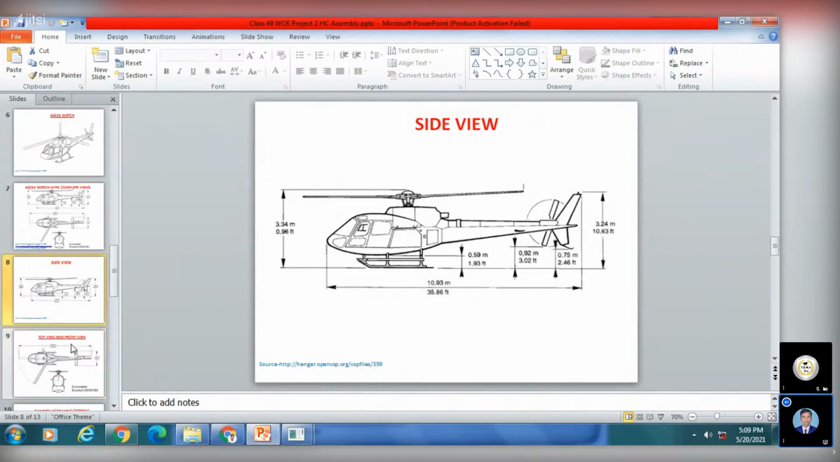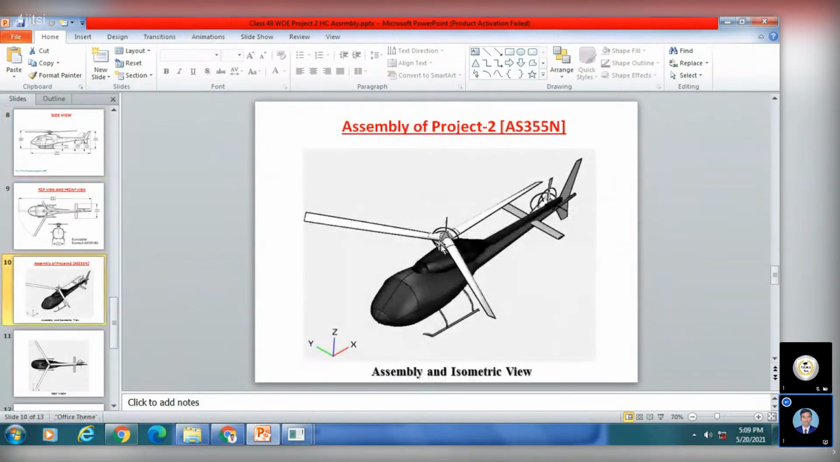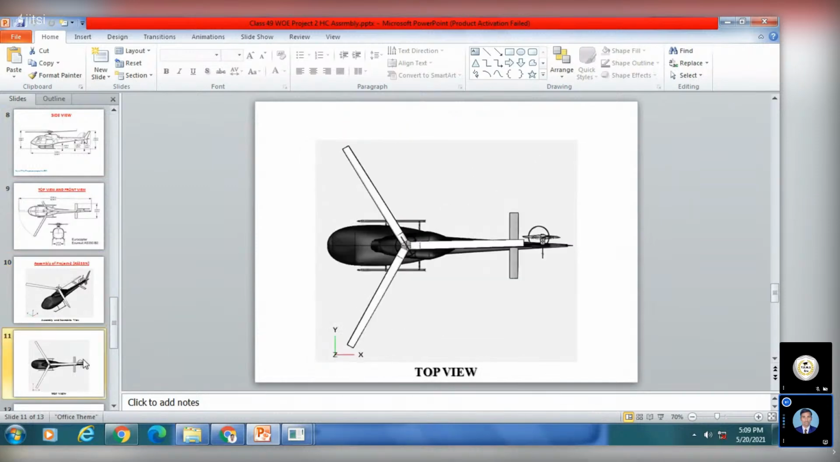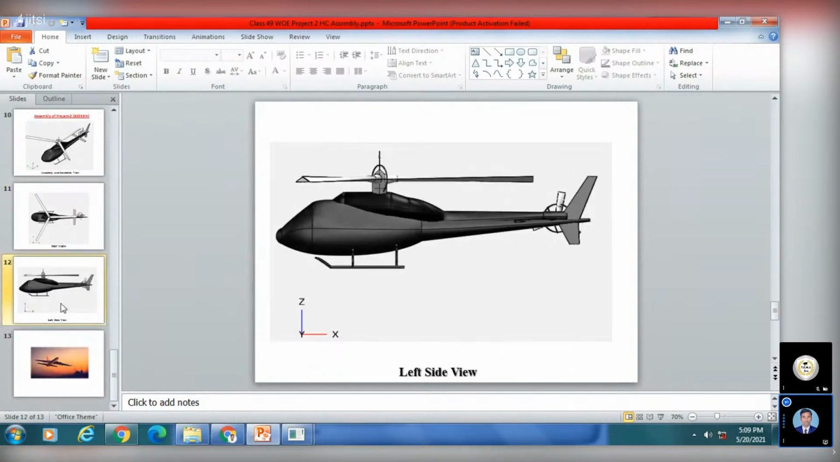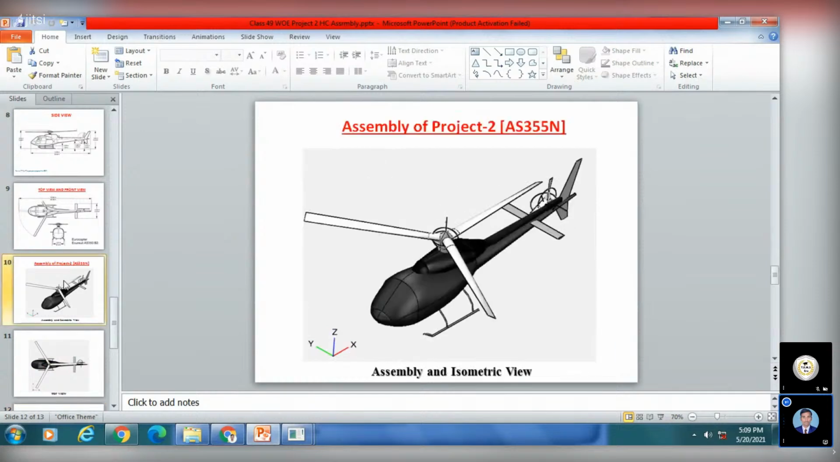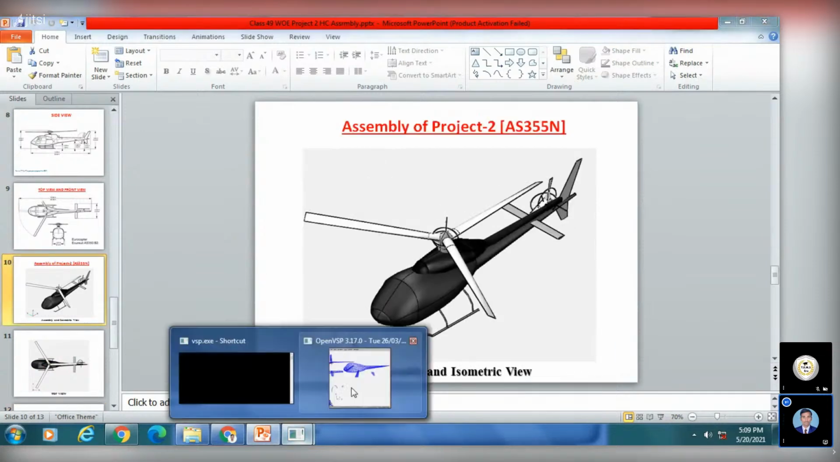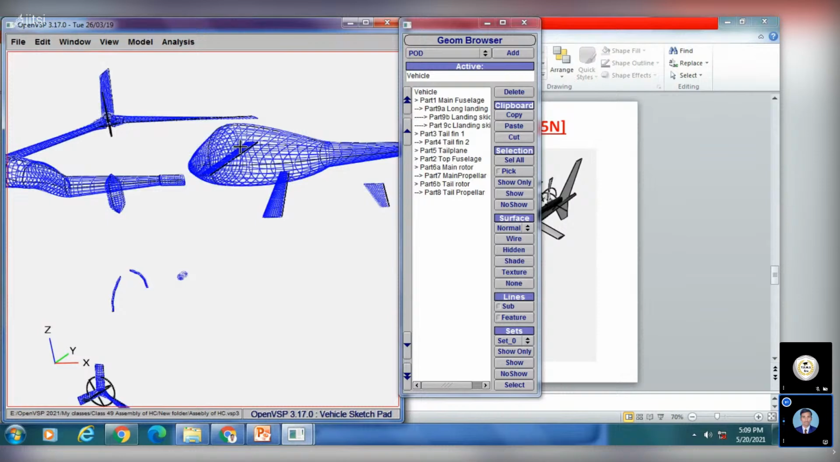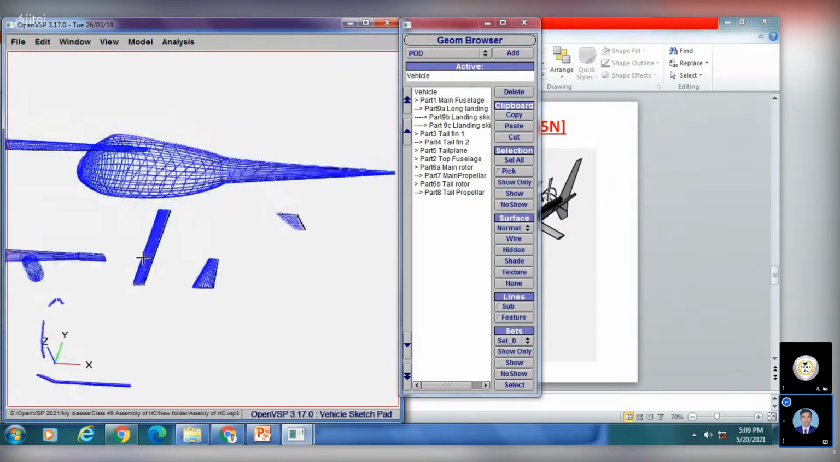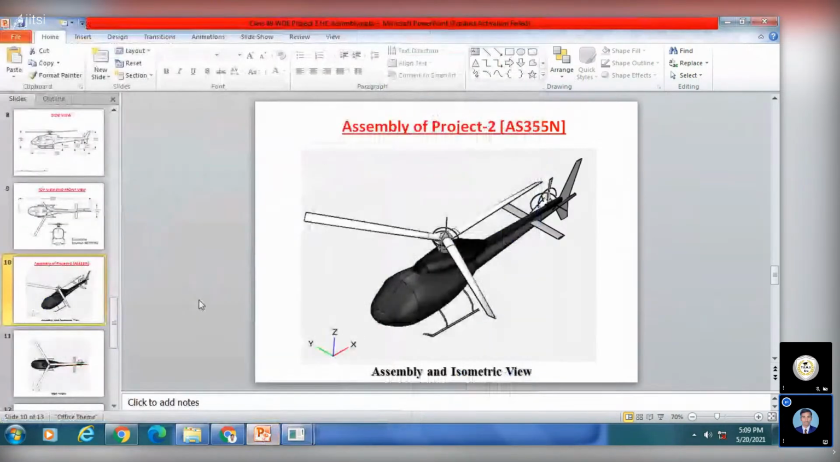And here we have our model. After assembly, the isometric view will be like this, the top view like this, and here we have the left side view. Now I will go to Open VSP. Here we have the Open VSP, and I have called all my parts which we have done in the last class. Like part 1, main fuselage.